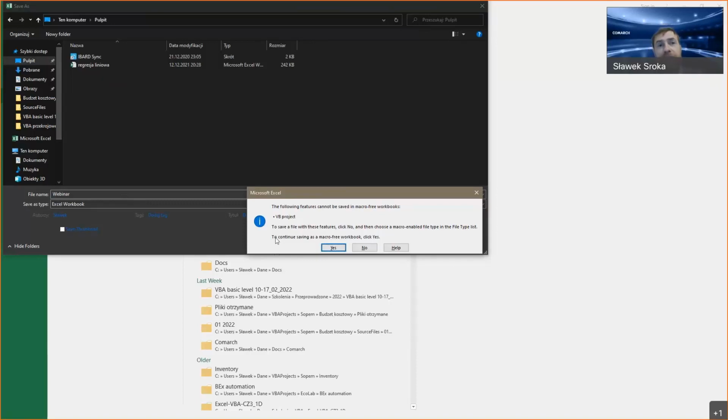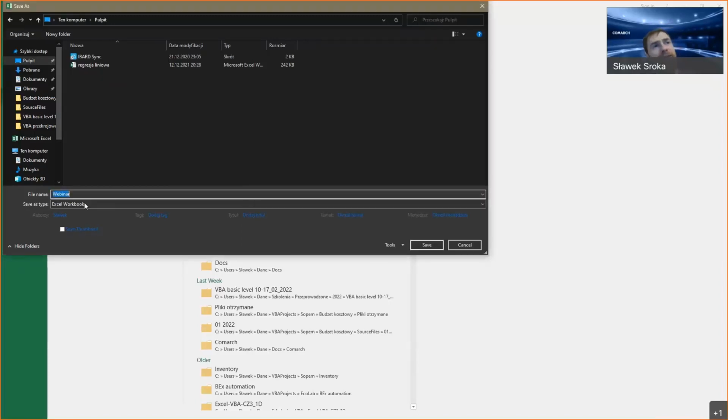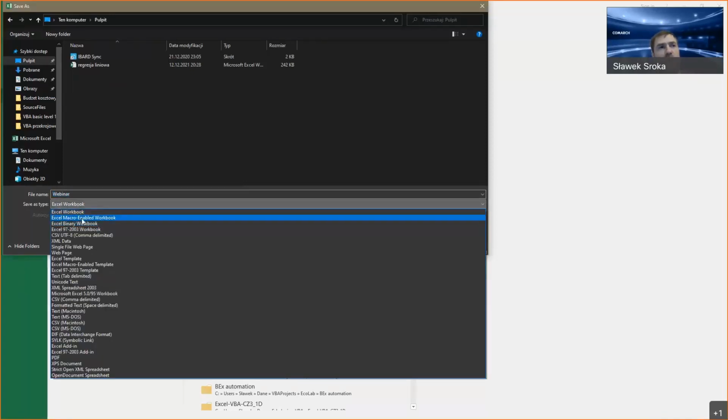And this is the reason, be careful here, because to continue saving as macro-free workbook, click yes. So for us, we should click no, because I don't want to save this document as macro-free workbook. If I do that, finally, I will lose all that work. I mean, the macros will be deleted. So you have to click no, and then from the Save as Type dialog window, you have to choose the second position, Excel macro-enabled workbook. So that's the file type you have to choose from.